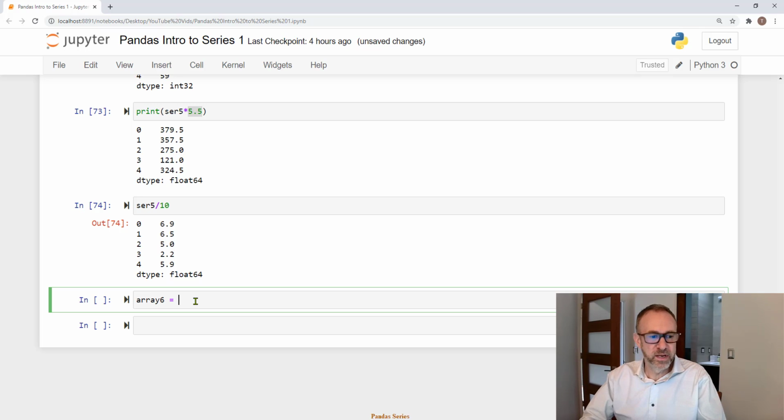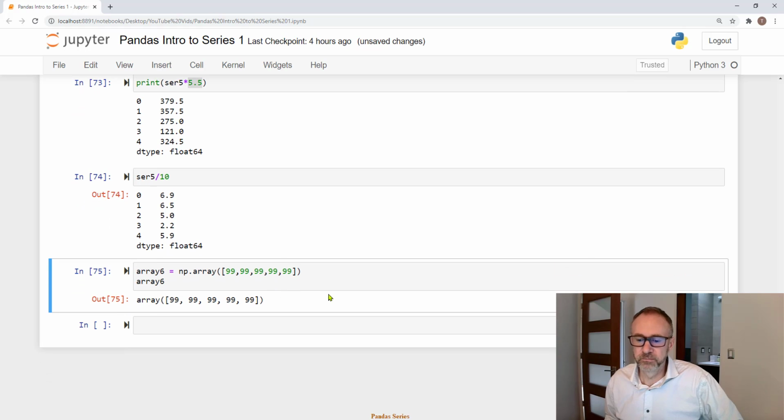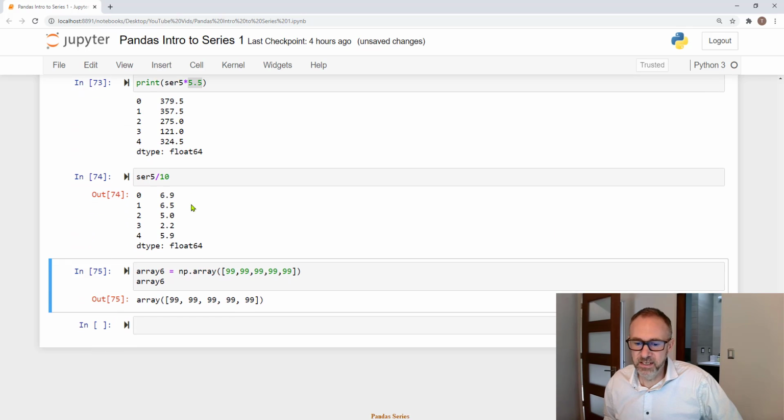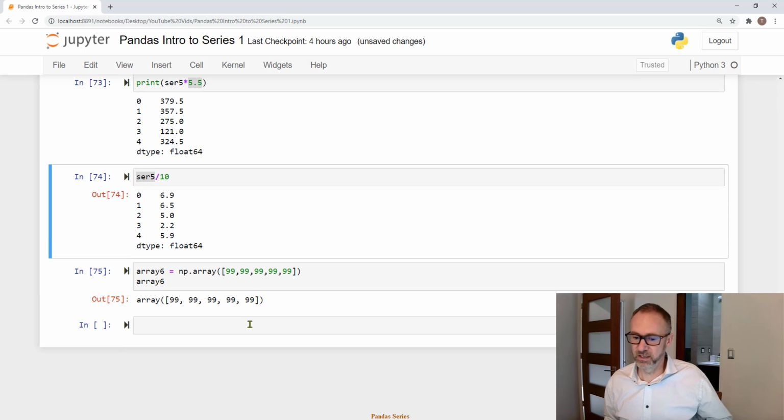So we'll call it array6, and we're going to make that equal to numpy.array, and we'll do our brackets, and we'll just put in all 99s. Then we'll go ahead and print that out so you can see what that looks like. Okay, so we got an array, and we also got ser5, which we'll use to do some interesting things with.